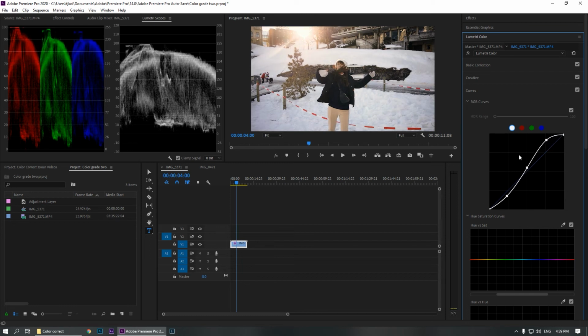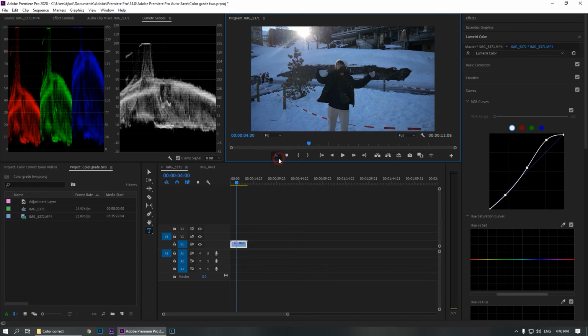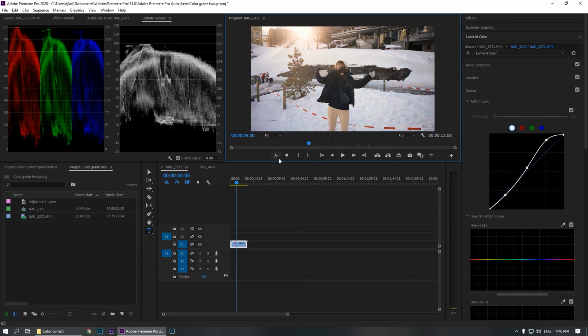As you can see, the blacks, the shadows area is a little bit too dark. Let's increase the blacks by a little bit. Alright, so let's now see the before and after. This is the before and this is the after.